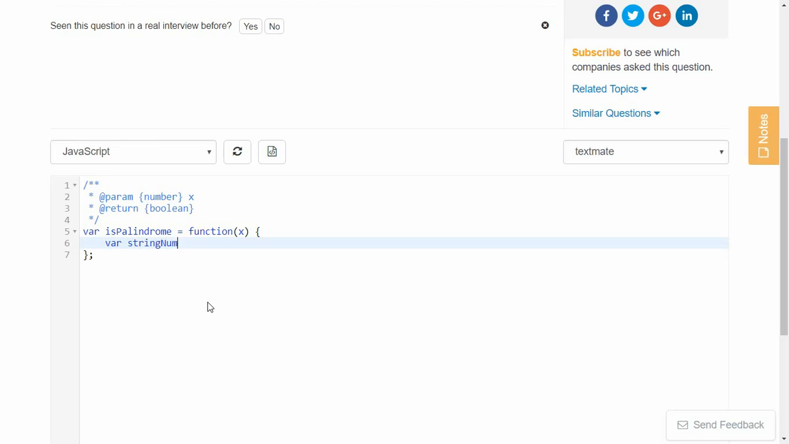We'll say string number. Oh, I'm using JavaScript, by the way. So I'm going to declare a new string number. It's going to be empty string plus x, x being the number they gave us. If you're not familiar, this empty string plus x will coerce, that's the term, this number into a string. So we have our string.